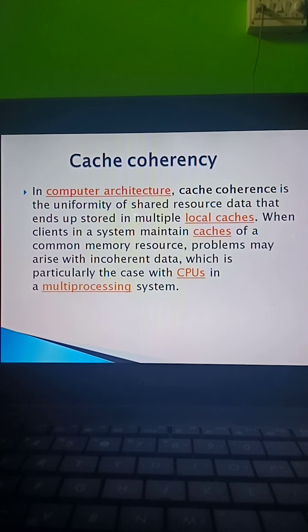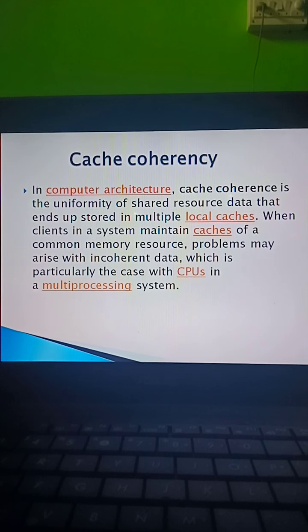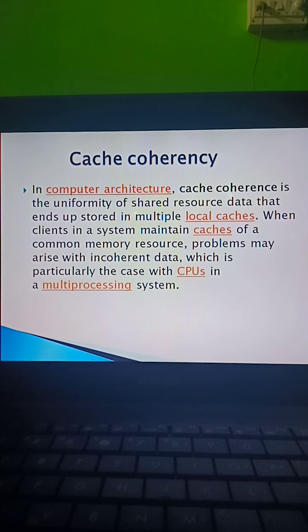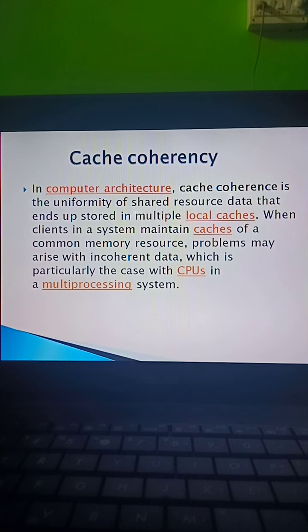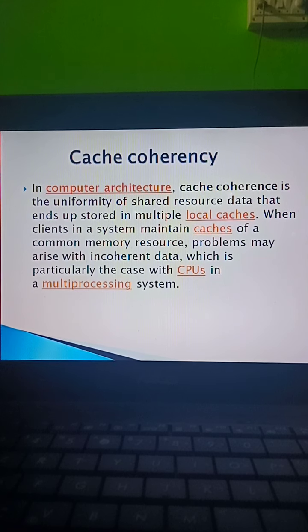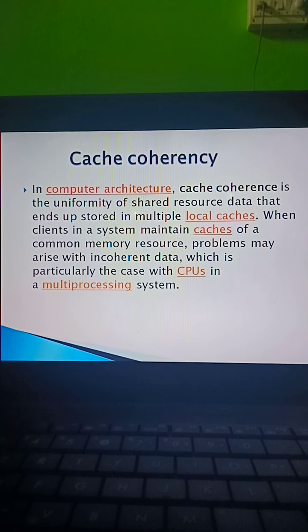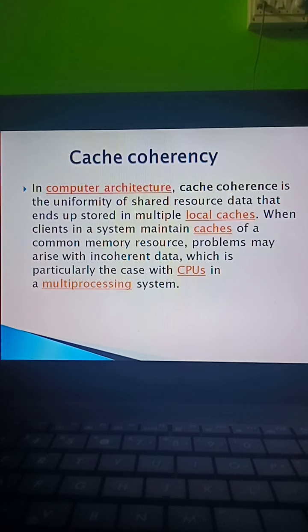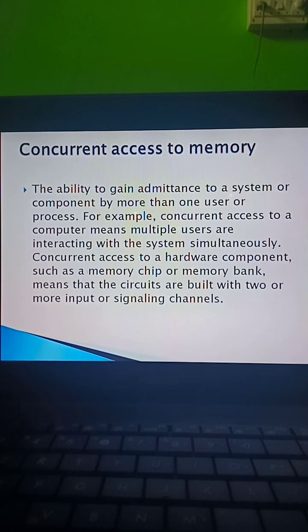In computer architecture, cache coherency is the uniformity of shared resource data that ends up stored in multiple local caches. When clients in a system maintain caches of a common memory resource, problems may arise with incoherent data, which is particularly the case with CPUs in a multiprocessing system.